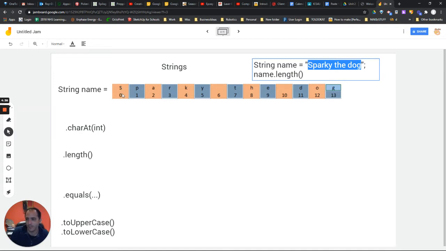And you'll notice that this list can be numbered, and it's really important that you get used to this idea of numbering in programming, which usually starts with 0. Numbering usually starts with 0, so that means that S is at position 0. T over here is at position 7, and G is at position 13. So you need to get used to this idea of numbering.